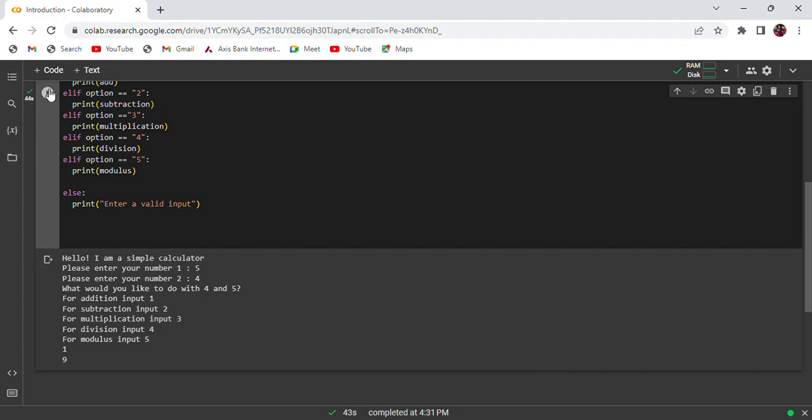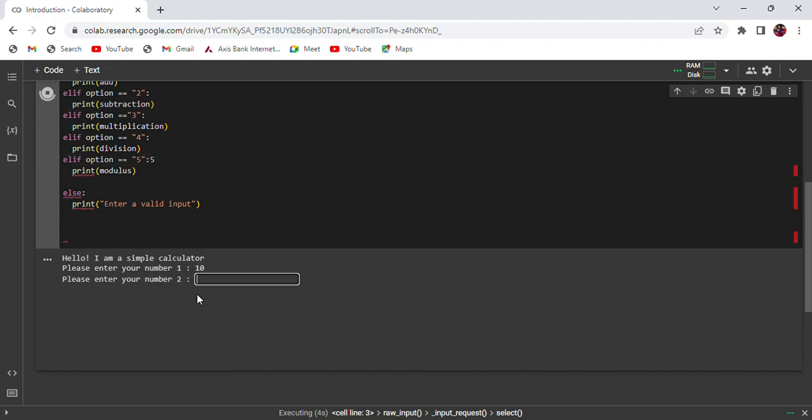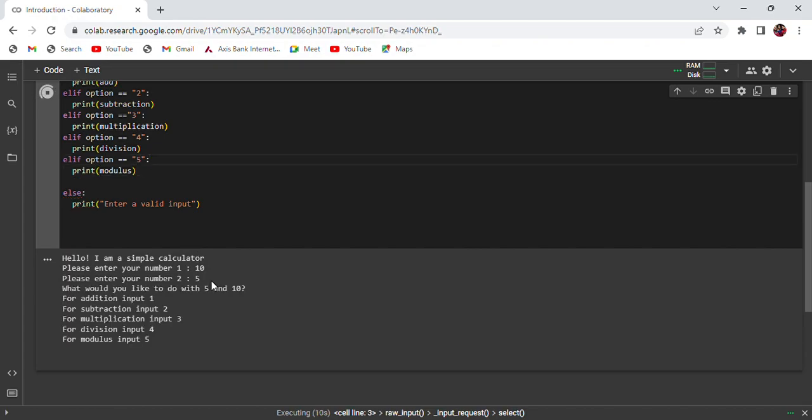If you want to run it again for multiplication, let's give 10 and 5. It will come like this. Now let's check what we get for division. Let's click 4, and the answer we get is 2. So 10 divided by 5 is 2.